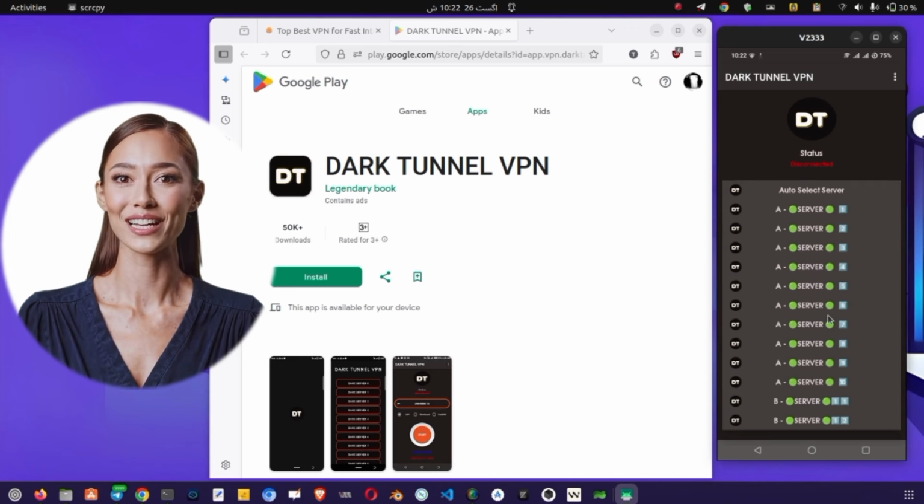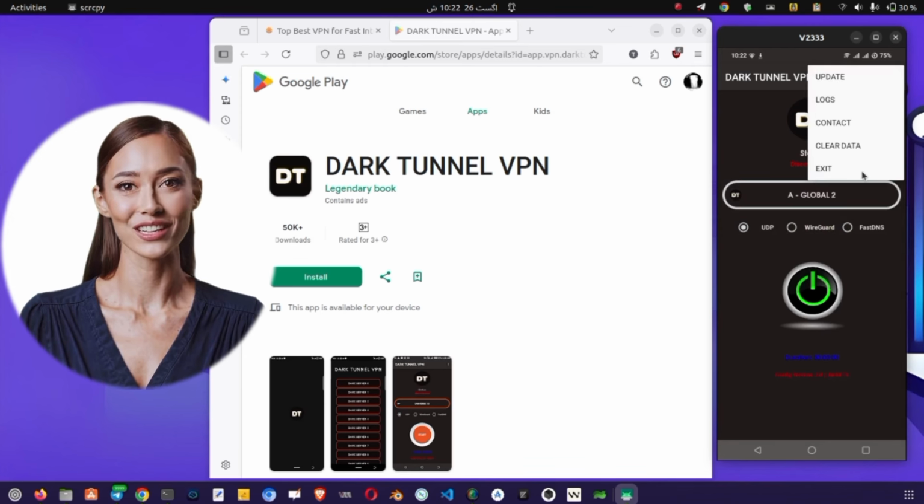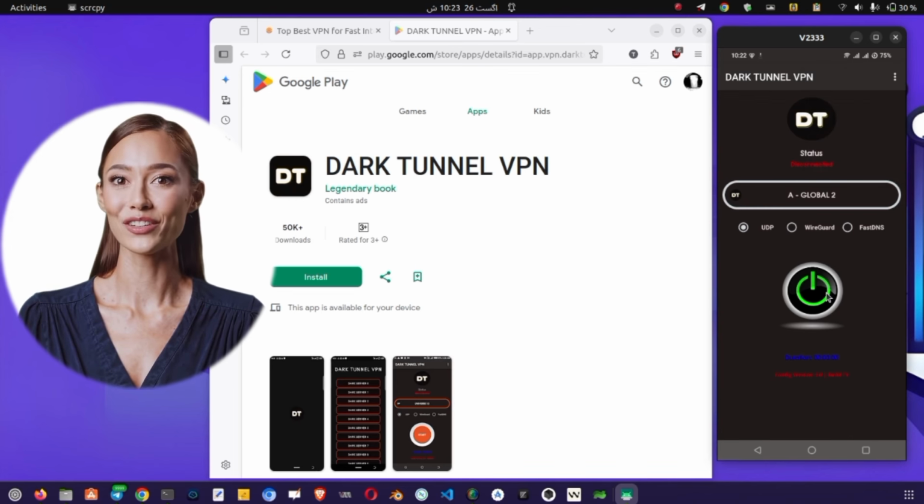Before you connect, take a moment to explore the three-dot menu in the top corner. Here you will find various settings, including a very useful logs section. The logs allow you to see a detailed history of your connection activity, which is great for troubleshooting.